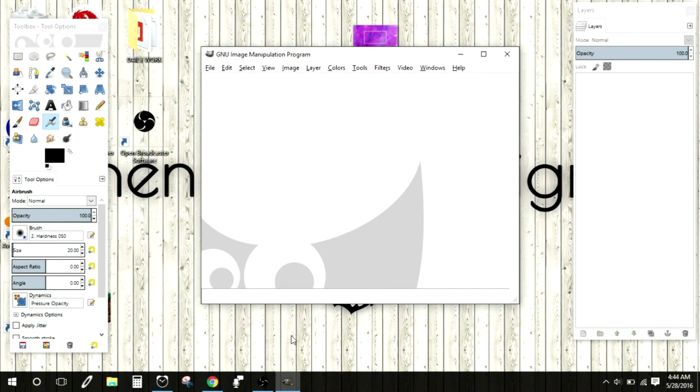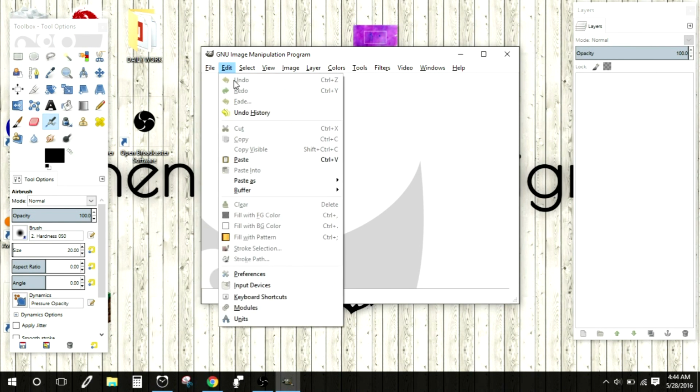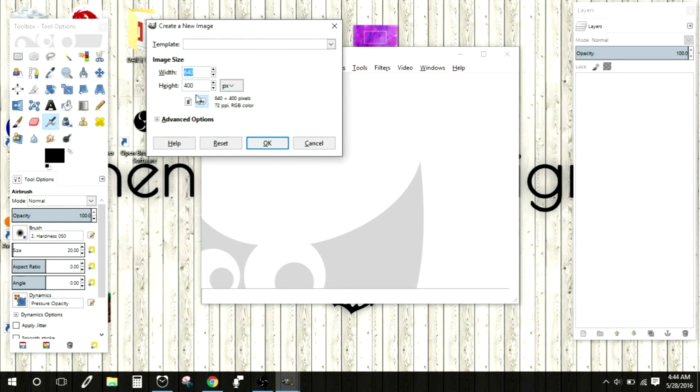Okay, so after you've opened GIMP, we want to go ahead and go to File and New. We're going to make our size. If you're going to be using this as an intro and you have your videos in 1080p, then you're going to want to set this to 1920 by 1080. Or just make sure you find the resolution for the video that you have already. I'm going to go ahead and click OK.